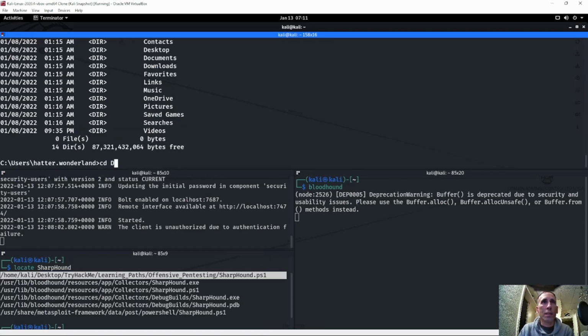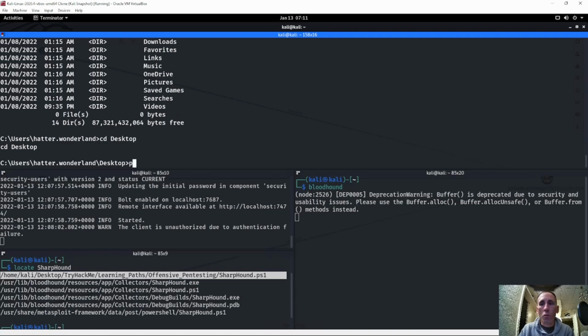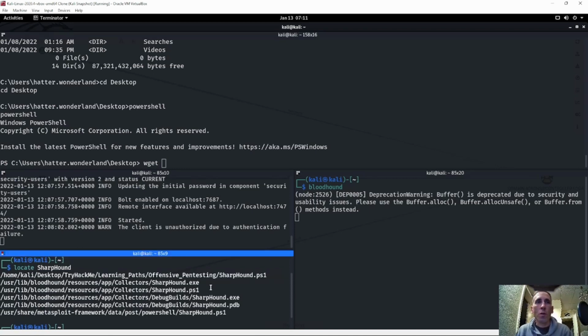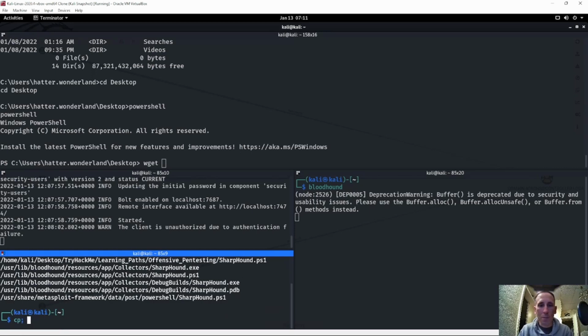And cd in desktop. Instead of using upload, we're going to go ahead and type in PowerShell. PowerShell does have a wget, which is Invoke-WebRequest, so we can actually wget this. So we can actually do a copy. We'll do the exe file, so let's go ahead and copy that back to us here.